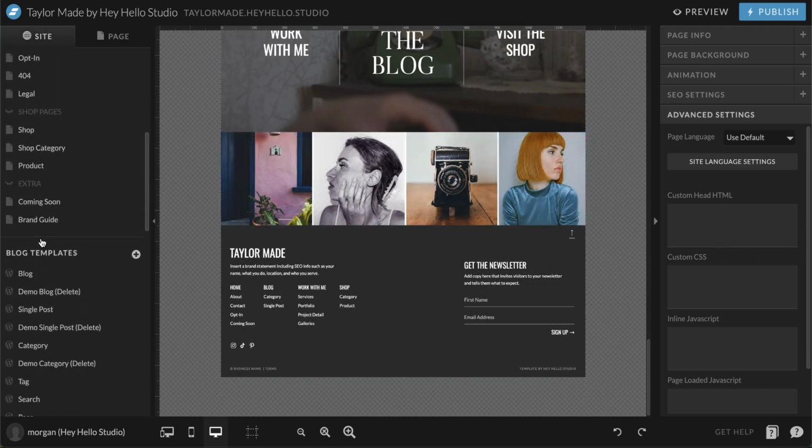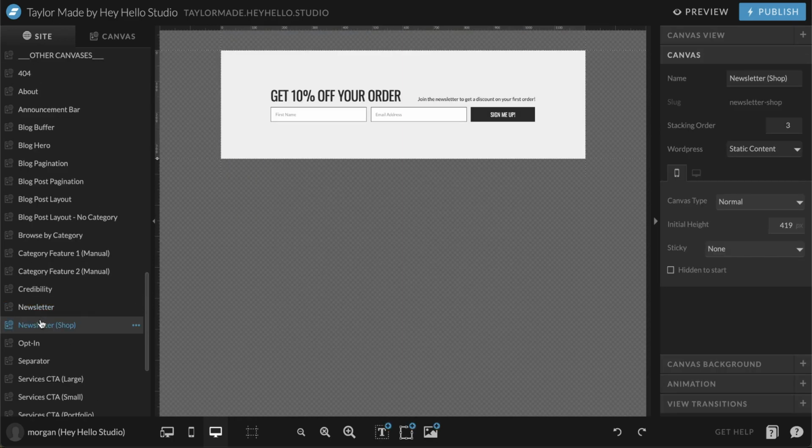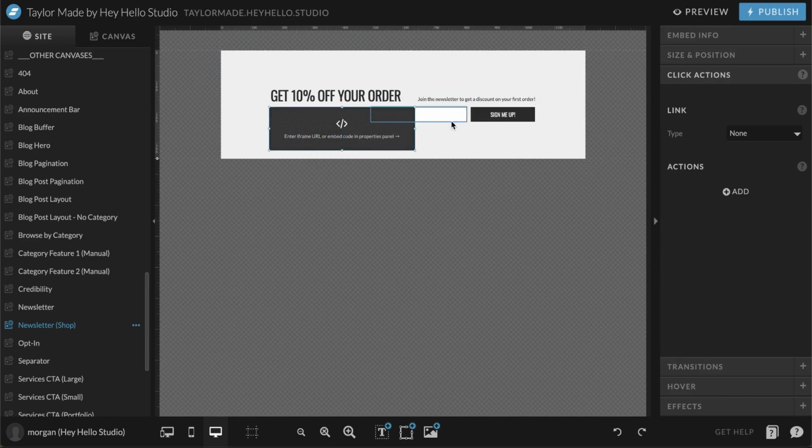If it's on the footer, then you'll need to make sure you go through and do that to every single page. Going down to some of the site canvases, there's one that says newsletter here and newsletter shop. Same thing, this is where you can place your embed code and then pop in the code that your email provider gives you in order to connect your opt-in.